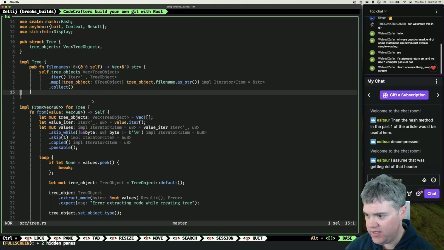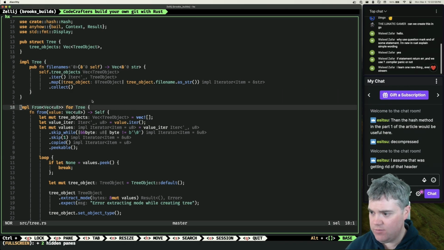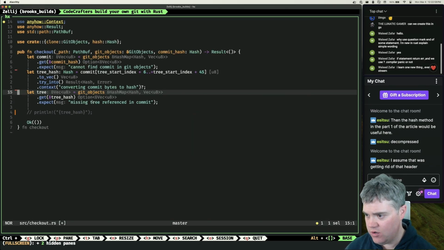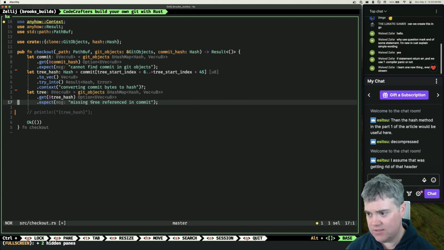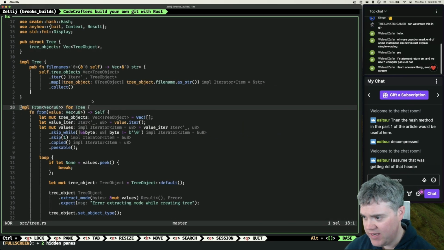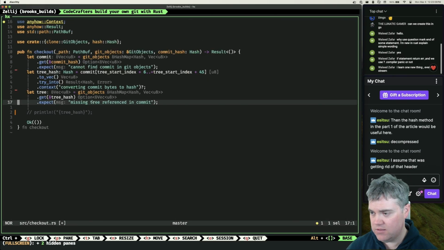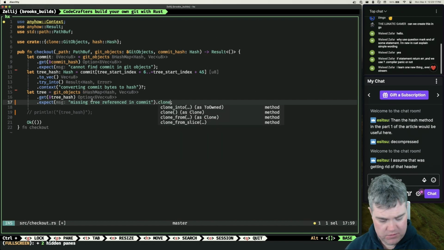So from tree, okay, I have this impl from Vec<u8>. I might have to clone this because I think the from Vec<u8> takes it owned there. Okay. Let's try cloning you.